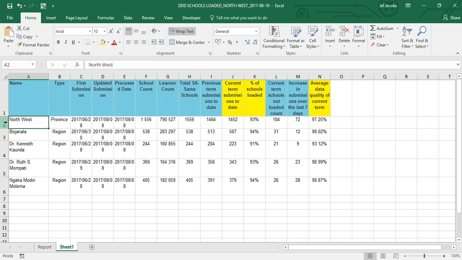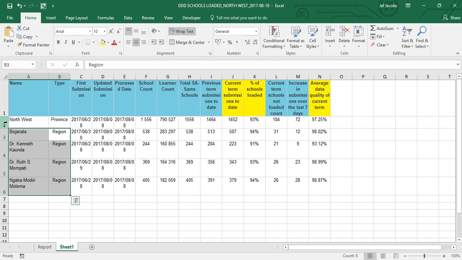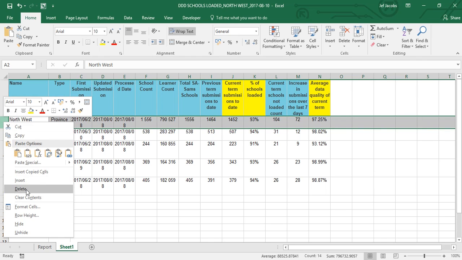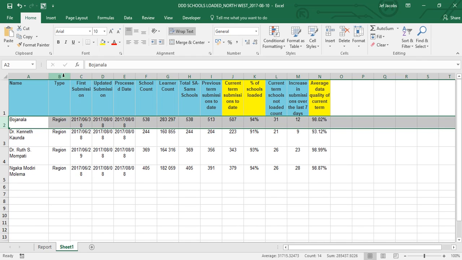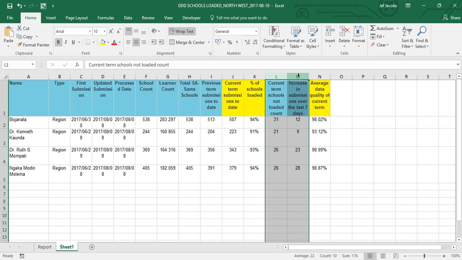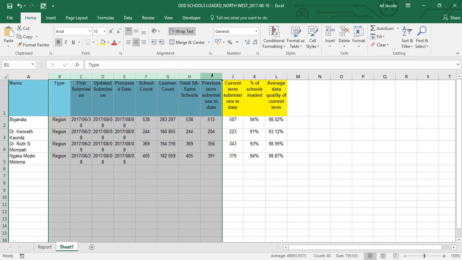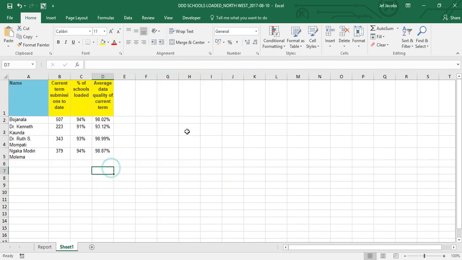We need the name of the entities, but we don't need the Northwest total. We only want the 4 regions. So we can go ahead and delete that row. We also don't need any of the information in the blue columns, so we can go ahead and delete those columns as well. You simply select those columns and just press delete. If you want, you can create a new table and simply copy and paste the data into that table, whatever works for you.